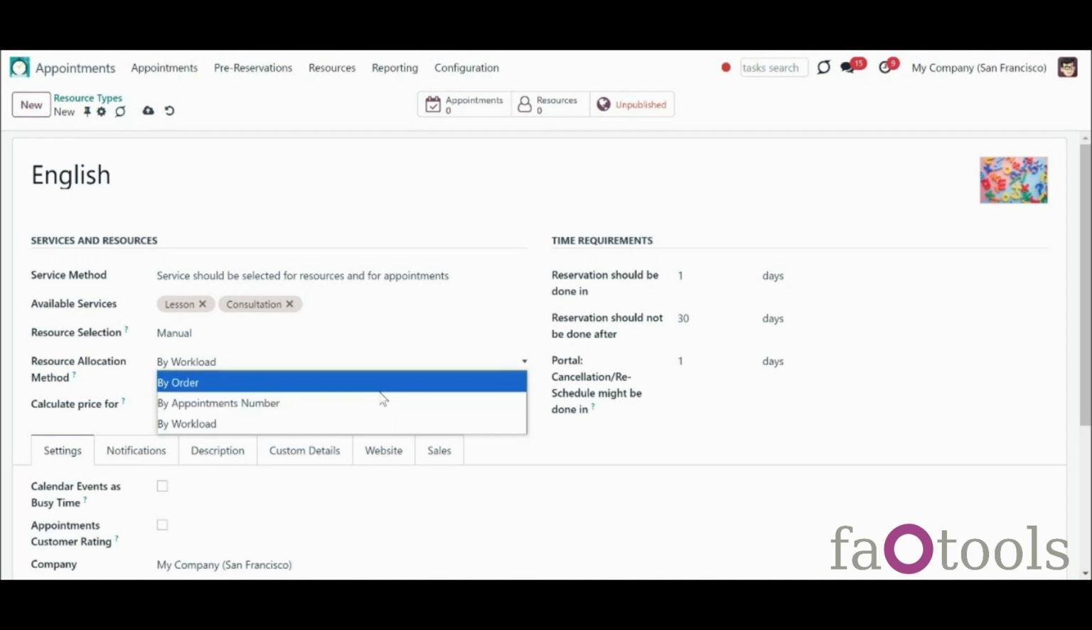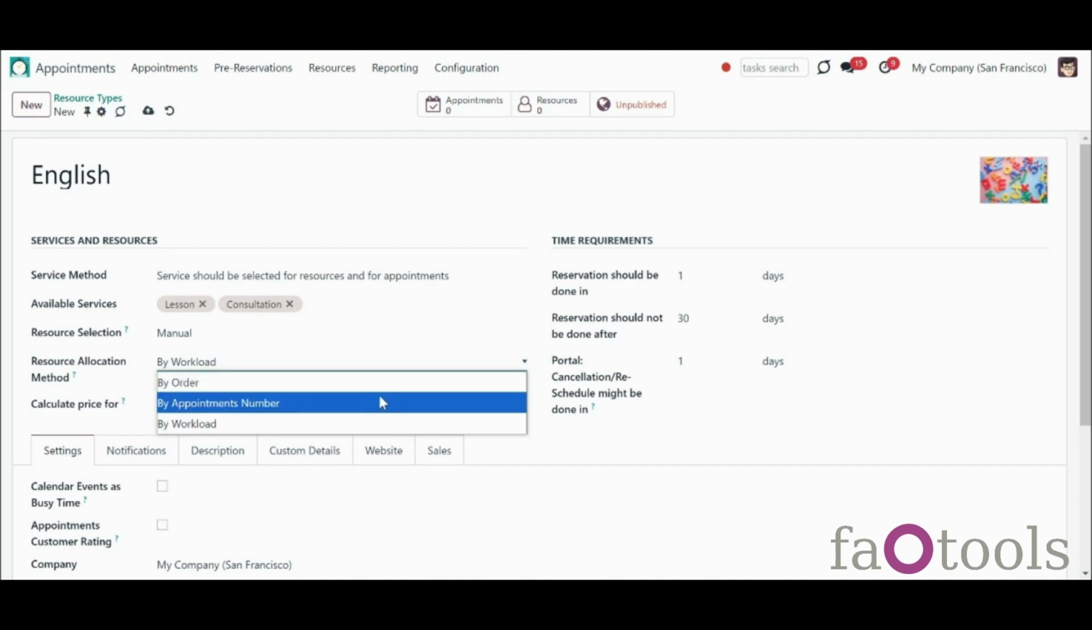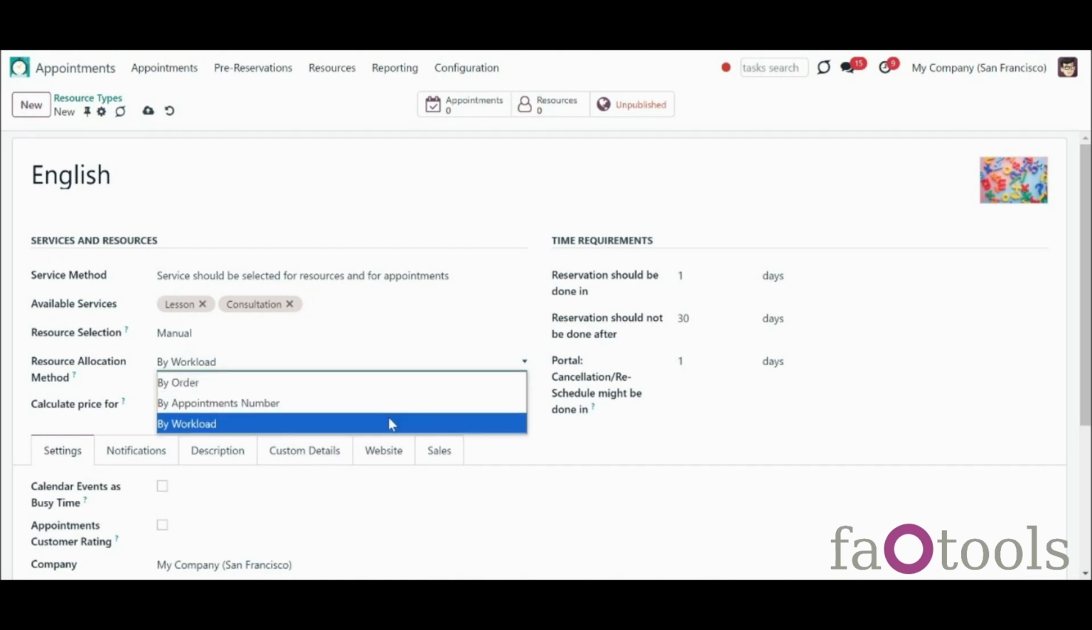To distribute resources on a queue basis, choose the option by order. For example, it's useful if you have a car rental and it doesn't matter which car is chosen for the appointment. The first option will be chosen unless unavailable. Then the second one will be chosen. So let's choose by workload.